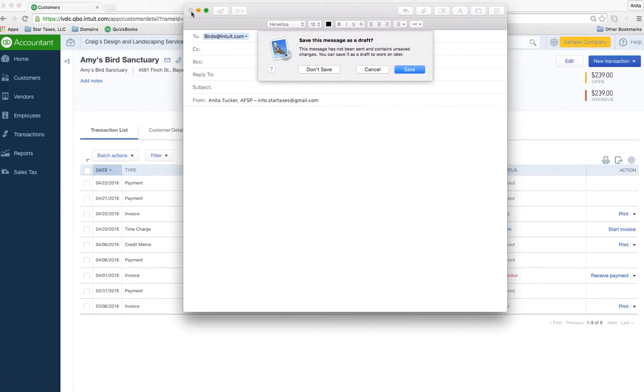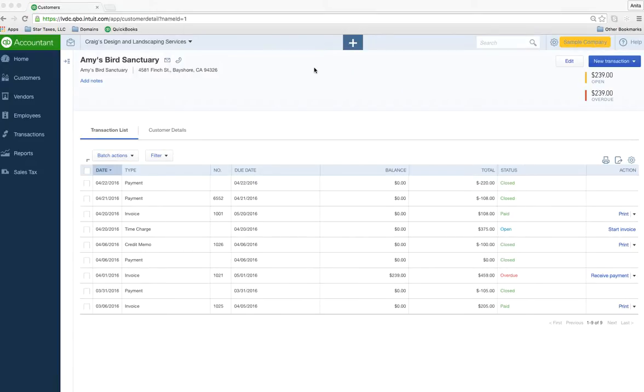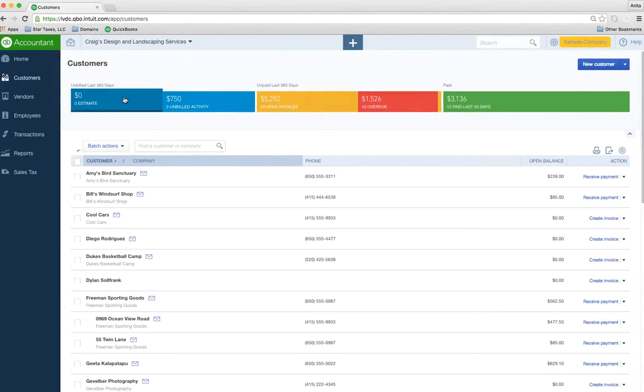Above the customer list, you can easily find a customer by typing in their name, or just part of the name, in the search. So let's do Duke. And there you go.